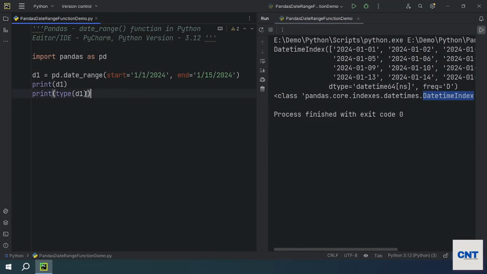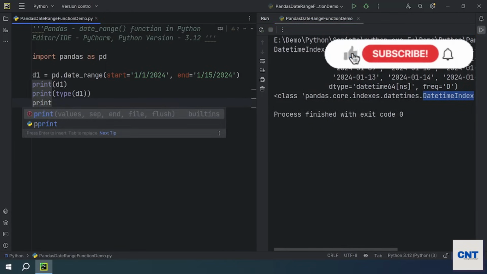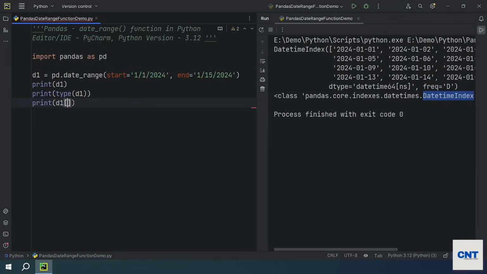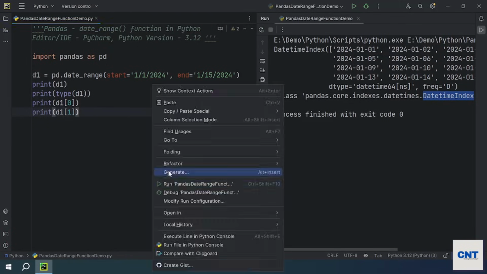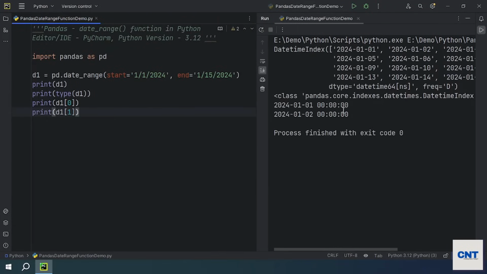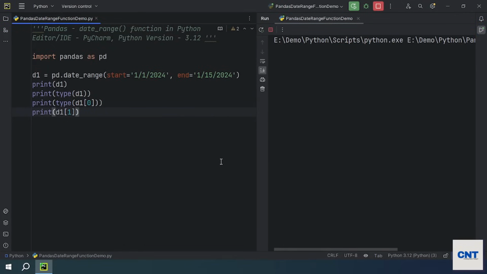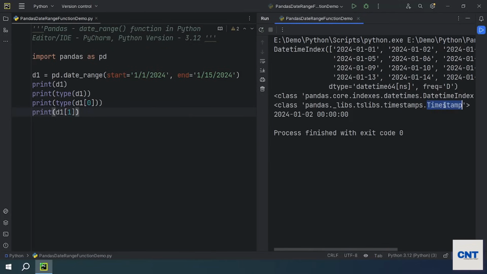If you want to get a specific date from this d1 object, you can use an indexer like 0 and 1. If you run the program again, you see we are getting two dates, 1st of January and 2nd of January. If you want to get the type of these values, let's see which type of object this indexer is returning here. You see this is a Timestamp, a type from the Pandas library itself. Now let's see a different example.